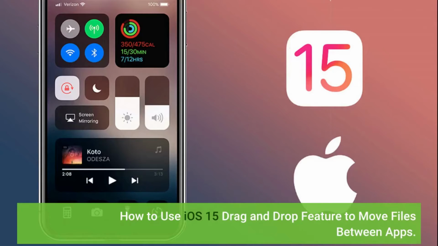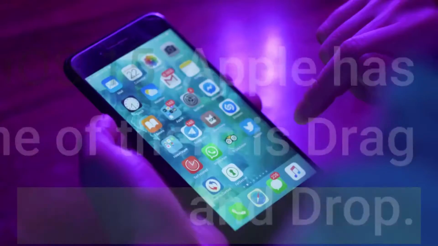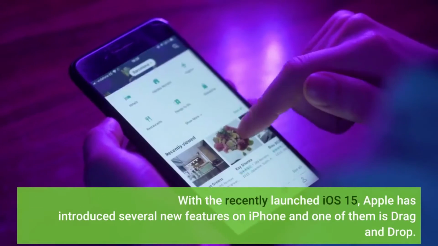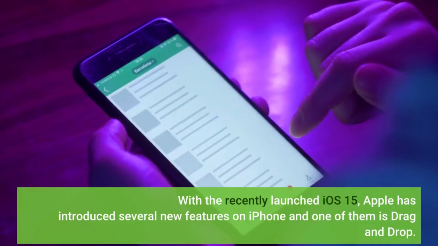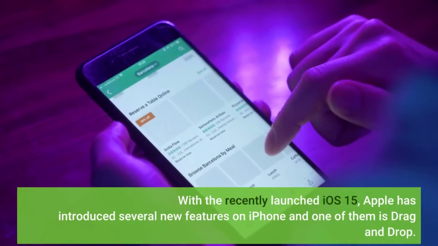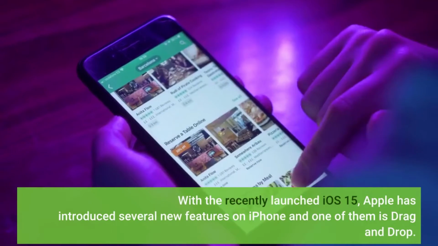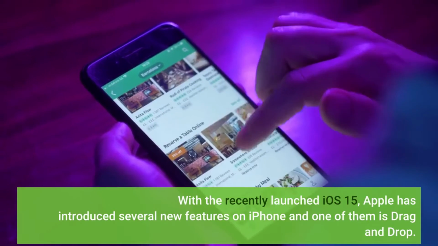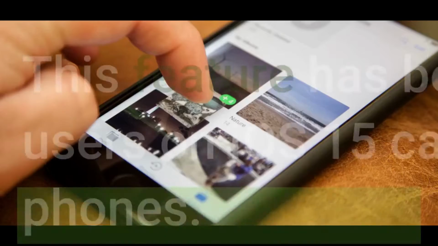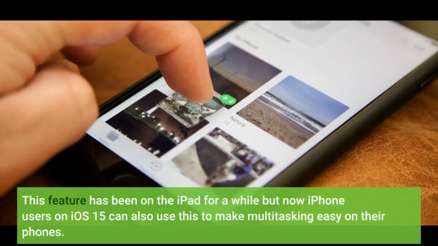How to use iOS 15 drag and drop feature to move files between apps. With the recently launched iOS 15, Apple has introduced several new features on iPhone, and one of them is drag and drop. This feature has been on the iPad for a while, but now iPhone users on iOS 15 can also use this to make multitasking easy on their phones.